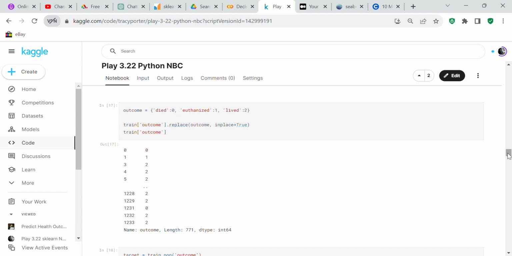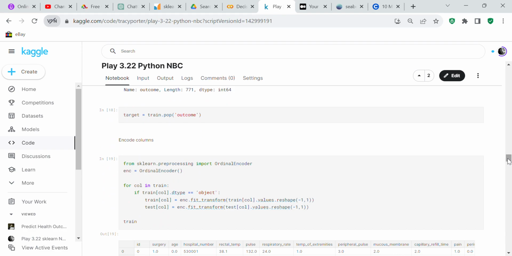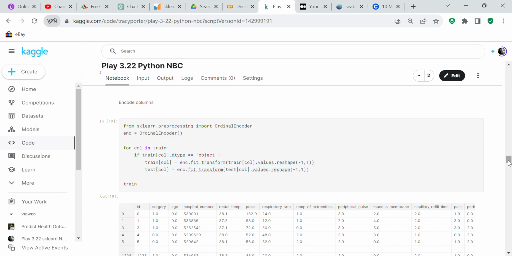And now we have our outcome. So I made a dictionary where died is 0, euthanized is 1, and lived is 2. And then train outcome dot replace, outcome, in place equals true. So you can see now it's numbers instead of words. But I will say that in some algorithms it will accept words, but I just went ahead and did that anyway, because you don't know what algorithm you're going to use. So now we're going to define our target, which is the outcome. So target equals train.outcome.